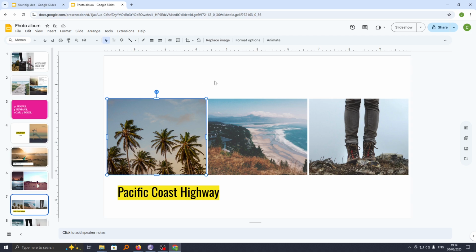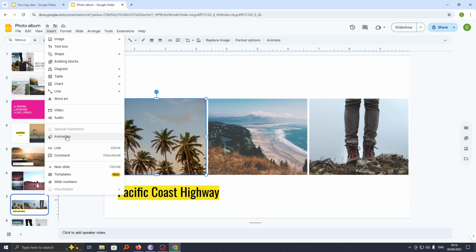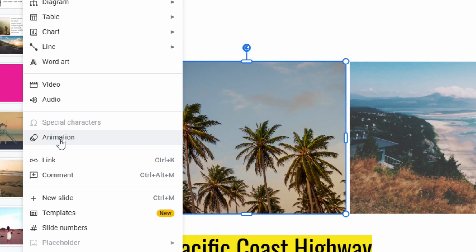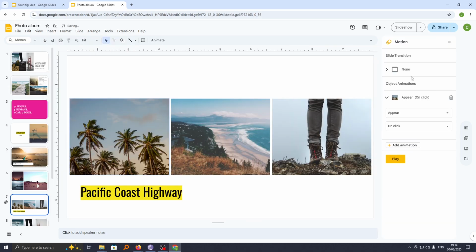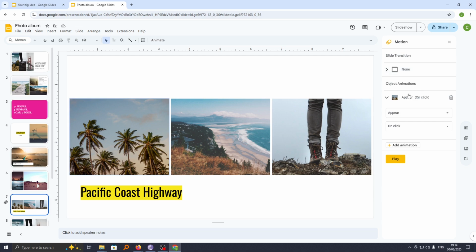To do so, go ahead and identify the slide or the image that you want to animate, and then head over here and click on Insert. And from this, look for the option called Animation. If you click on it, we shall have now a pop-up window here on the right hand side for us to animate. Currently, you can see it is set to appear on click. So let me go ahead and delete this so that we can begin a fresh one.